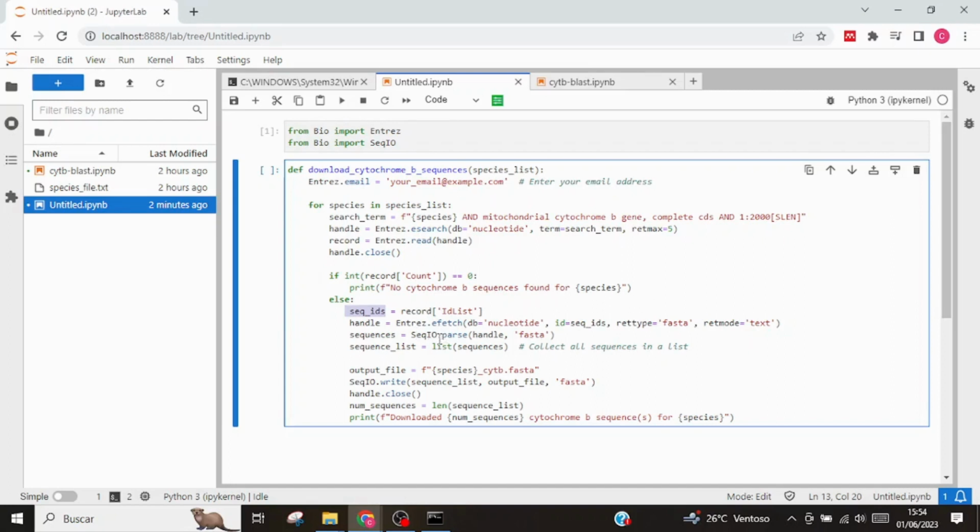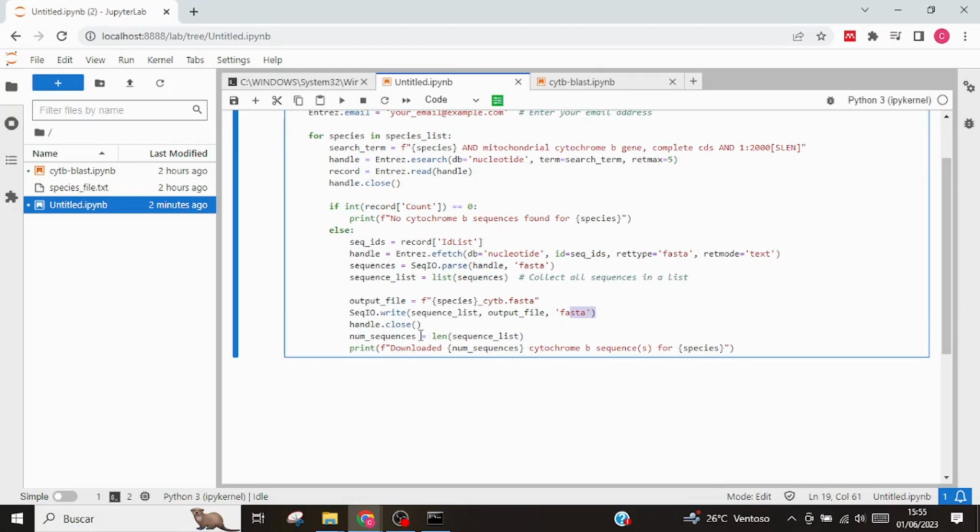Using SeqIO, we're gonna parse through this handle and we're gonna extract the sequences, storing them as a list in our variable sequence list. We're gonna create an output file which will have the name of our species, the name of the gene, .fasta, and we're gonna write, again using SeqIO, the sequence list in the output file in FASTA format. We're gonna close our handle and we're gonna take the number of sequences we're gonna download. We're gonna print that we downloaded the number of sequences of the cytochrome B for our species.